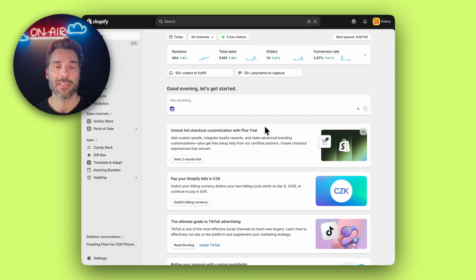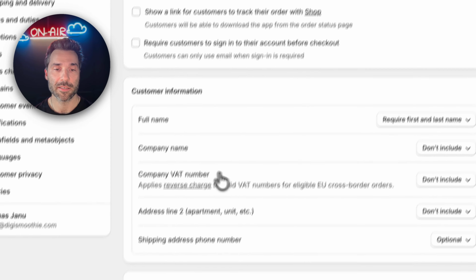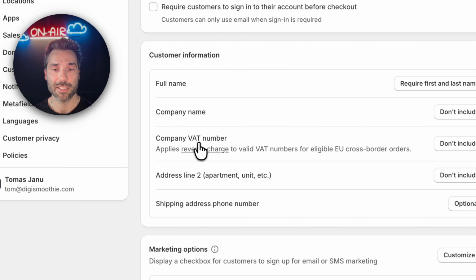Previously, this has been really a pain and was only solvable by using Shopify Plus or third-party apps. But last week, Shopify made the VAT field available inside all checkouts, and that includes the basic plan, which is awesome. So if you want to enable it, go to your store settings, checkout, and there is a field named Company VAT number. So select optional.